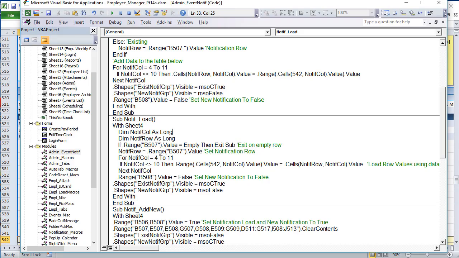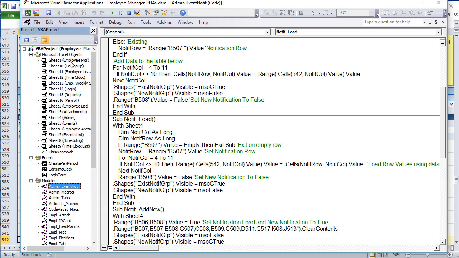So let's go through the code and see just how we did that. Dimension notification column as long and notification row as long. We're going to need both of those. Again, our row is going to be located in B507, so if for some reason that is empty, we need to exit the sub. We do need a row. Otherwise, set the notification row as B507. That's a static row, so we know we're good to go. Remember, we've added B507 before we run this macro. Let's look at that over in the admin again, just so we know, on selection change.